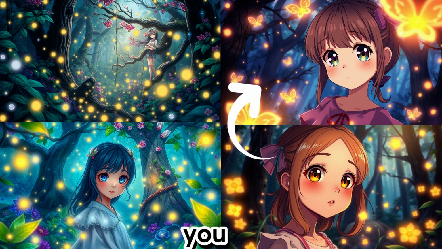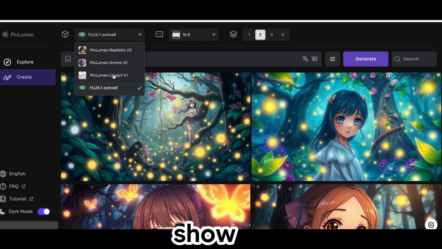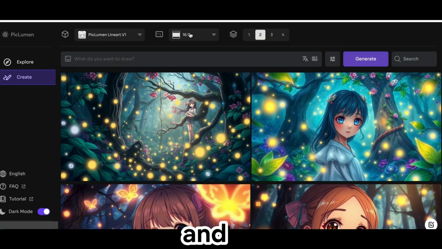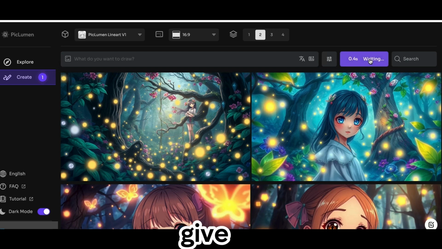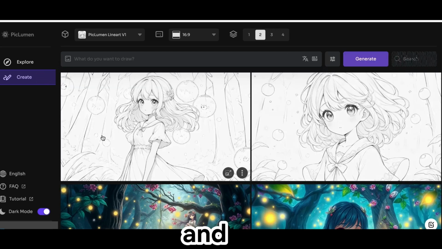You can try whatever you want, whatever works for you. I'll show you something cool here. If I click on Piclumen Line Art and I come here and enter the prompt again and just click generate, it will give us a whole different style of images. And just like that, there we go, we've got the same prompt with the same style of image, which is an animal, but this time it's in line art. So this is a cool tool.